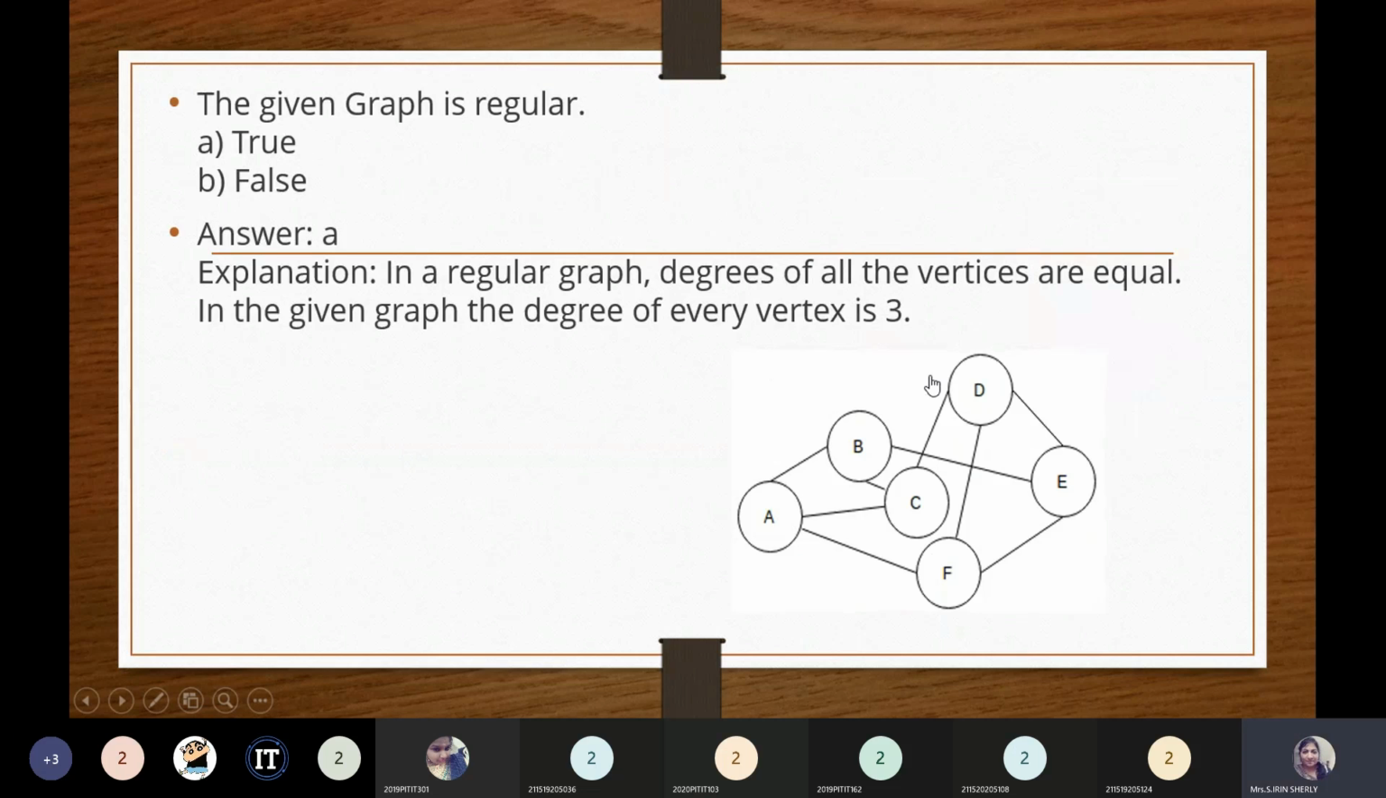Now we will move to the next question. The given graph is regular. The options given are true and false. A graph is also given. See, this is a graph. What is the meaning of regular graph? Regular graph means that the degree of all the vertices should be equal. If the degree of all the vertices is equal, then that graph is said to be a regular graph. If the degree is not equal, then it is an irregular graph.